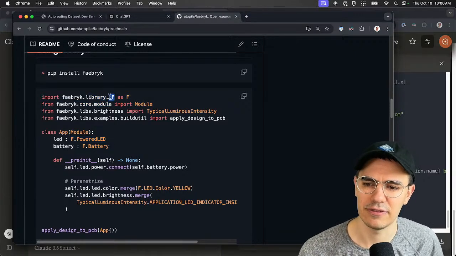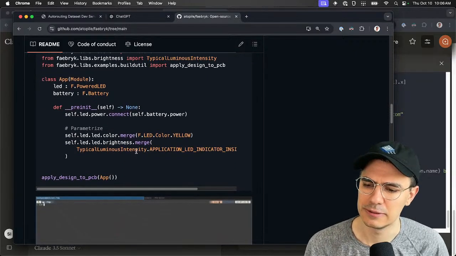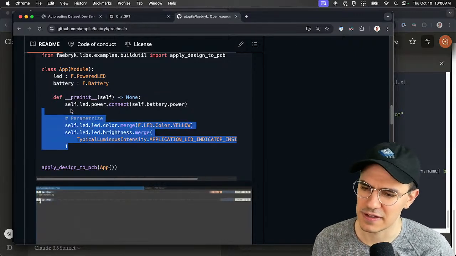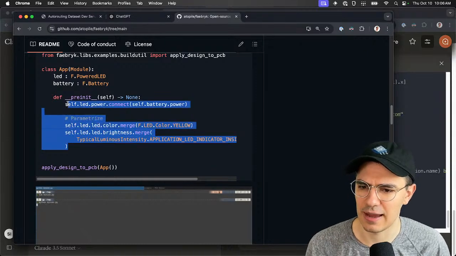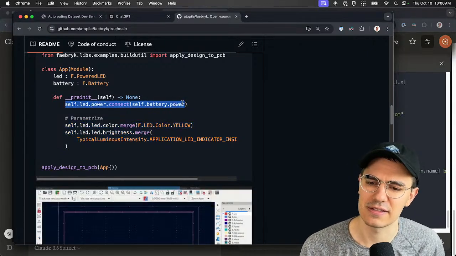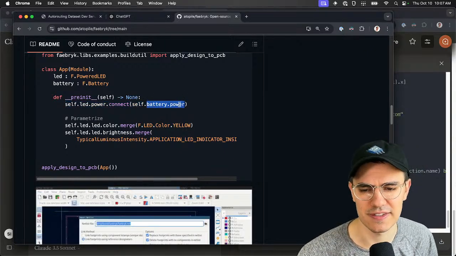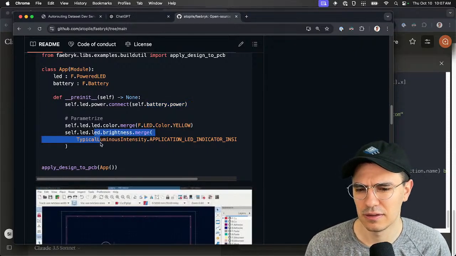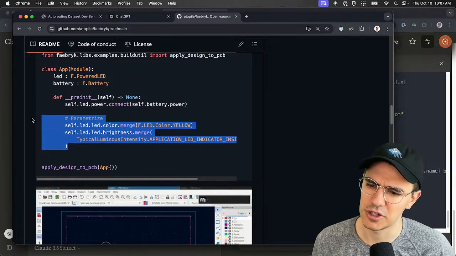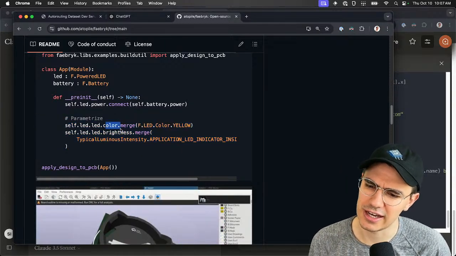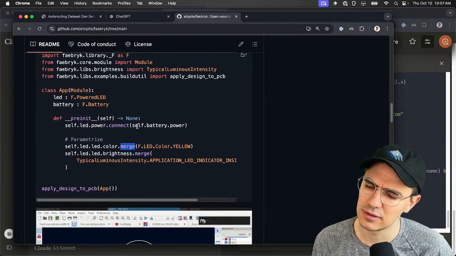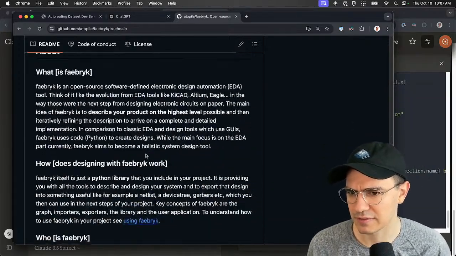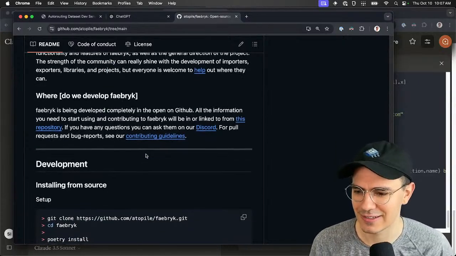F, library F. What is F? Footprint? LED color merge. Yeah, it's pretty crazy. I guess the big difference here is you don't actually get to operate. So the connect makes sense. So you're connecting to battery power. And that's pretty cool because that'll be typed. So I like that. But these seem like mutations, which we don't really do. They're either mutations or you're actually editing the color, but I don't really get the merge thing, because it sounds like a mutation the way it's being phrased. But kind of interesting. I need more code samples.